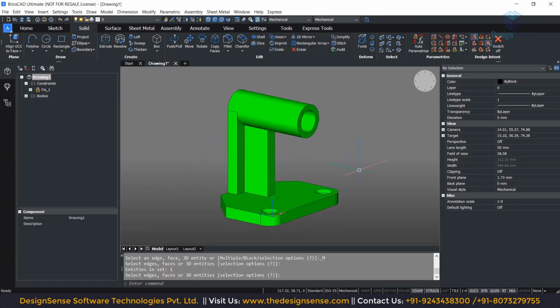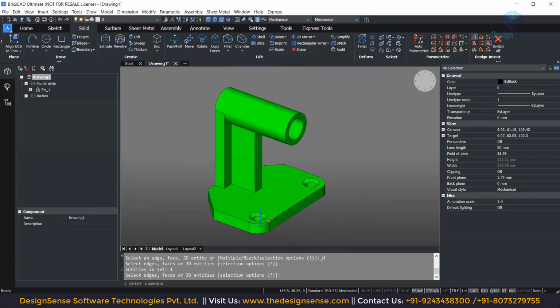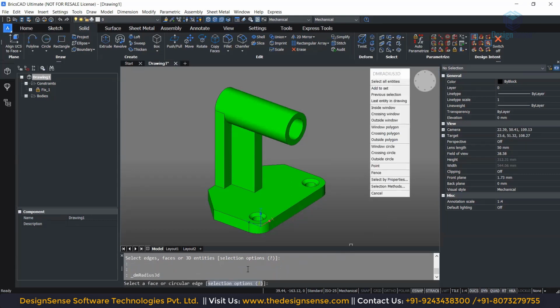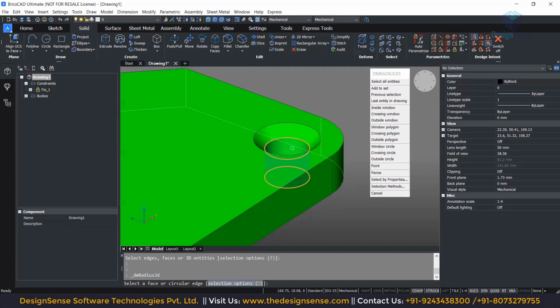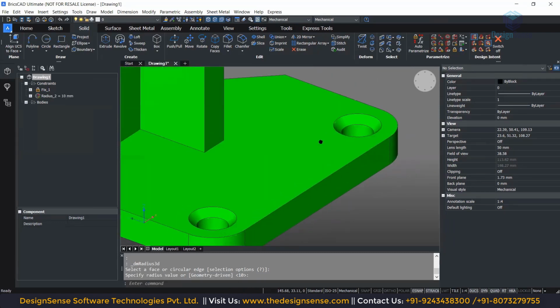The next thing is assigning a radius constraint. We'll be assigning a radius constraint to the circular holes that we have. Over here, we have the radius option, which creates a radius constraint for 3D entities. You can execute it from the command line by calling the command dmradius3d, or you can simply select the radius constraint from over here. Select the profile for which you want to create a radius constraint. Let's say I'm selecting this particular hole. Right now I'm just accepting the value that was there earlier, 10. I'll just hit enter, and my radius constraint is created.